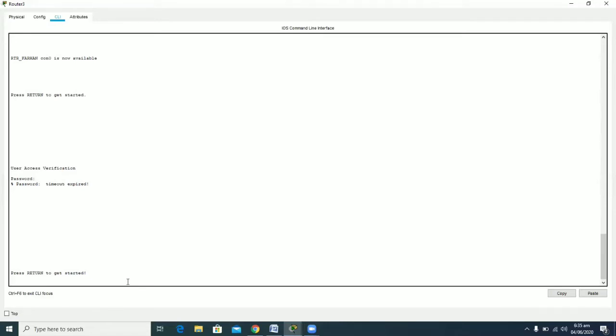So now what you have to do is to just turn your router off and then turn it on again, and when the booting is in process, then you have to press the Control-Break button several times so that the normal booting is interrupted and you enter into the ROM monitor mode. So that is the way to enter into the ROM monitor mode.